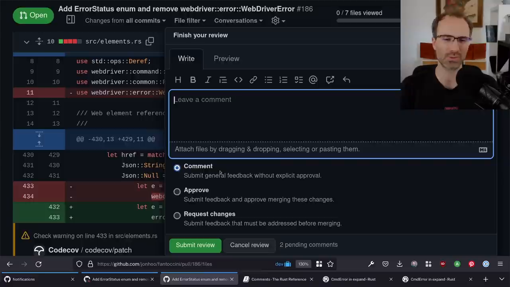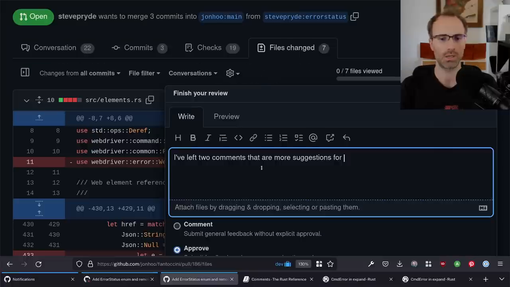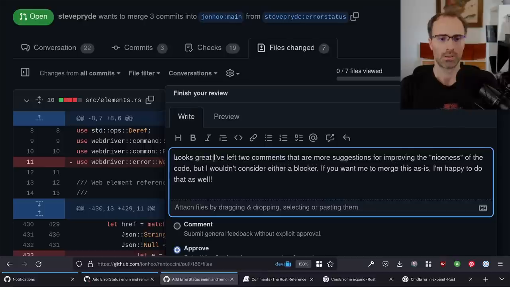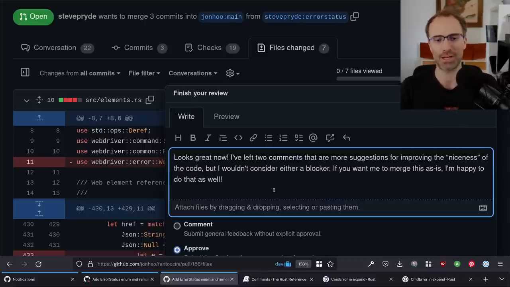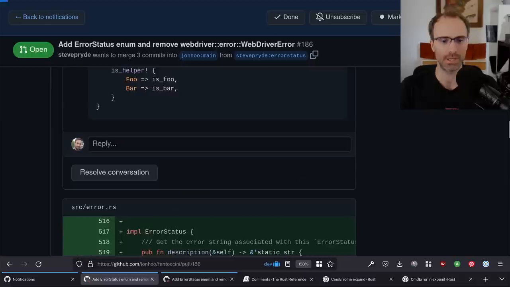So I'm torn here because neither of these are really blockers. I've left two comments that are more suggestions for improving the niceness of the code, but I wouldn't consider either a blocker. If you want me to merge this as is, I'm happy to do that as well. Looks great now. Positivity. Always inject some of that. People are helping with your software. Great. Submit review. Done.